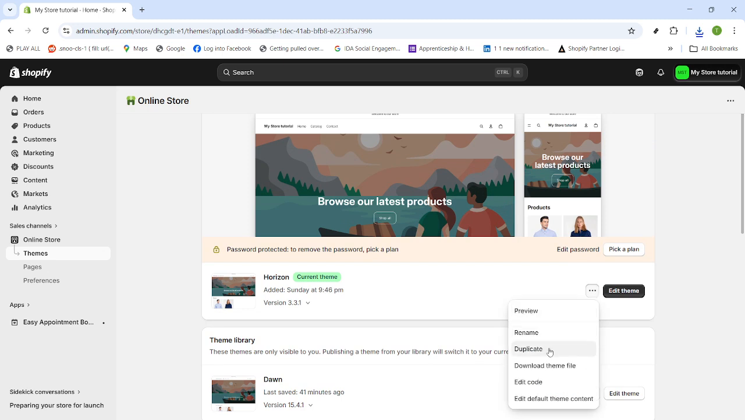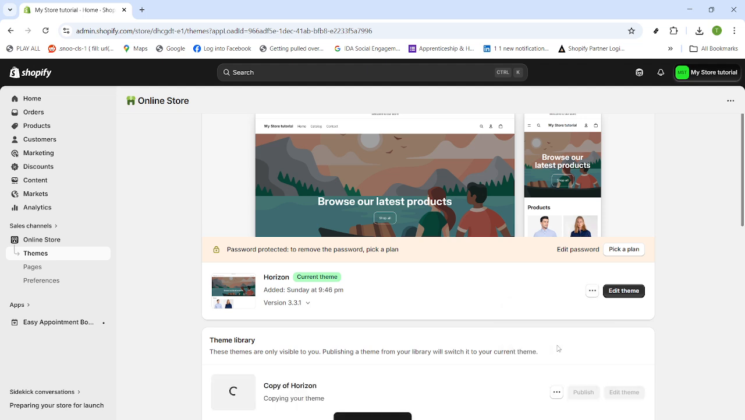On the Themes page, find your current theme card. You'll see an Options or Actions control on that card, often shown as a drop-down or 3 dots. Click that to open the menu. This menu contains theme-specific tools, and it's the safest place to create a working backup of your design without touching what customers currently see. From that menu, choose Duplicate.